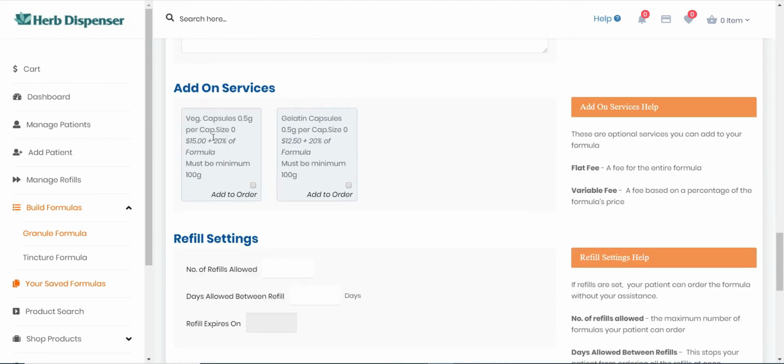With granules, you have the option of putting them into vegetarian, vegetable, or gelatin capsules. There's an additional fee for that. So for vegetarian capsules, it's a $15 fee plus an additional 20% of the formula price. And for gelatin, it's $12.50 plus an extra 20% of the formula price. So if you want to do that, just click on one of these options, and that will be done for you before the order is sent.